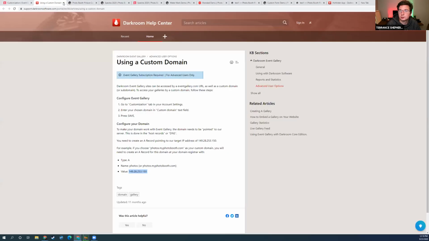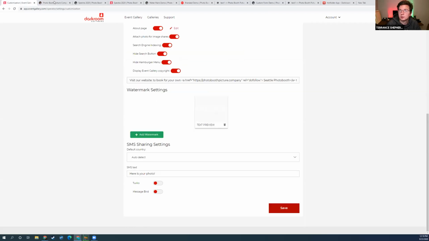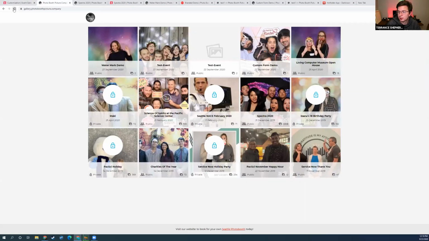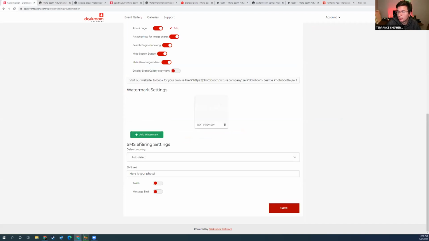Actually, again, I'll show you what it looks like. Hopefully it doesn't destroy it on me. Save, refresh. "Powered by Darkroom software." I don't want that there. I want it to point to me, point to my company, point to all of my features. So disable that, save.